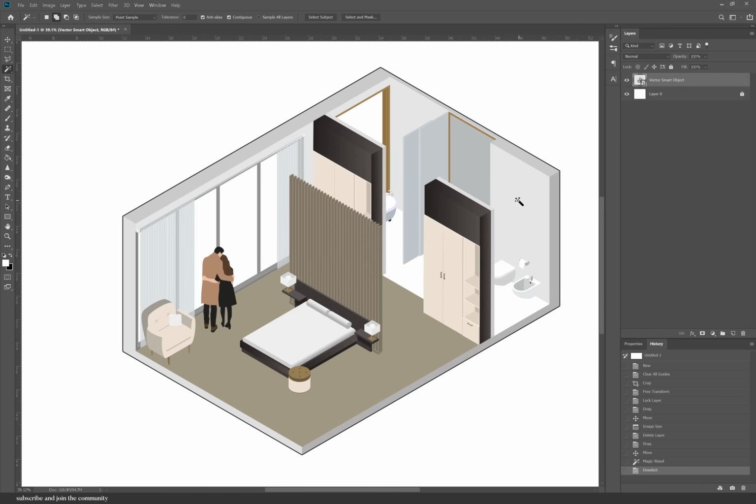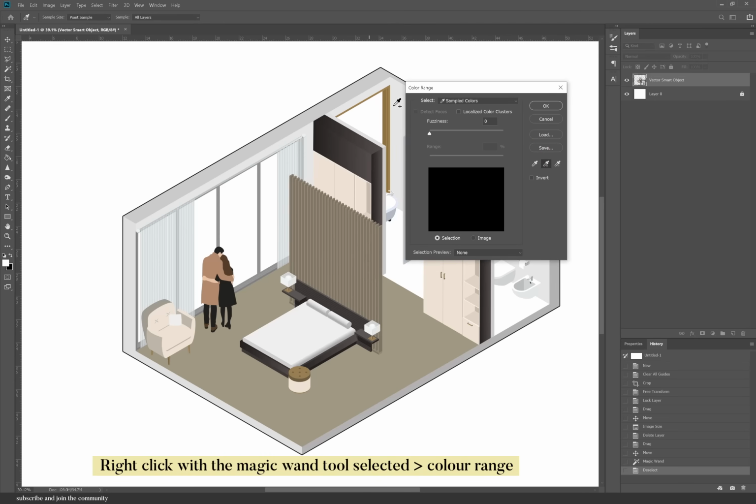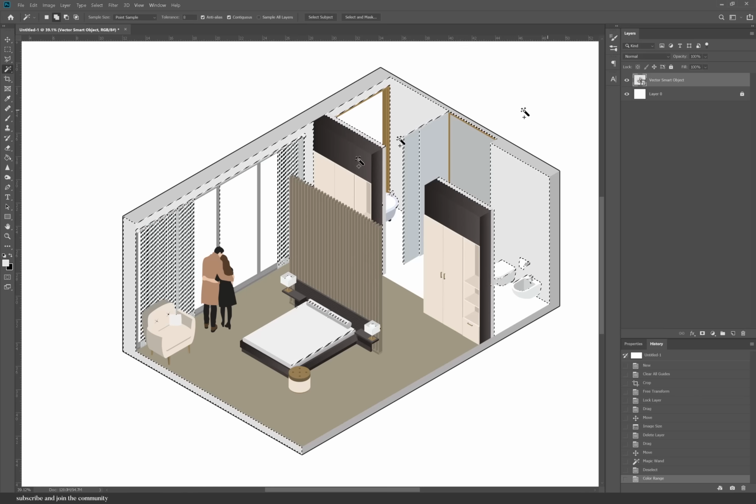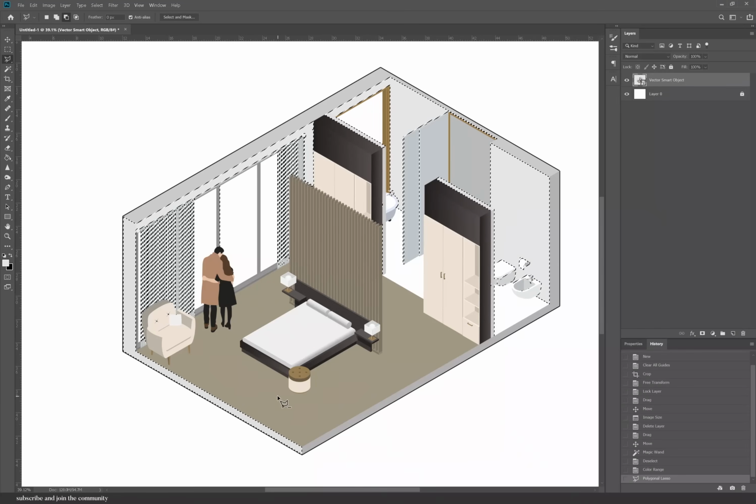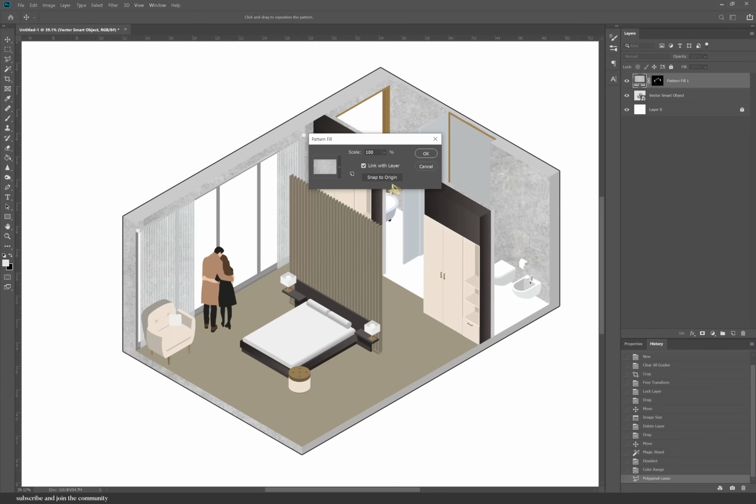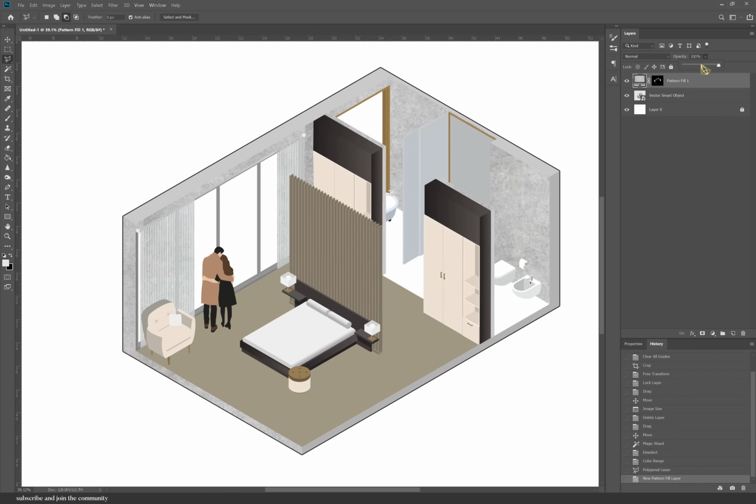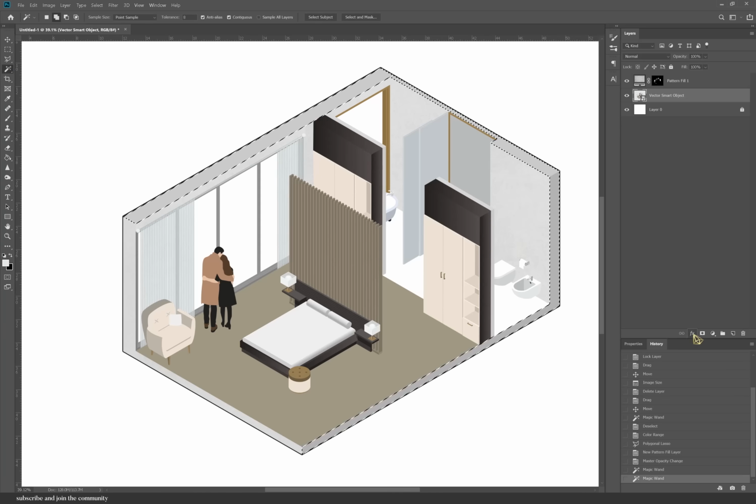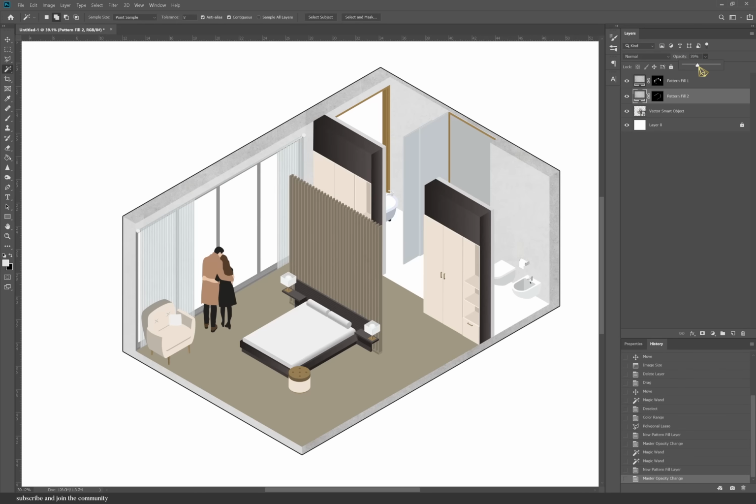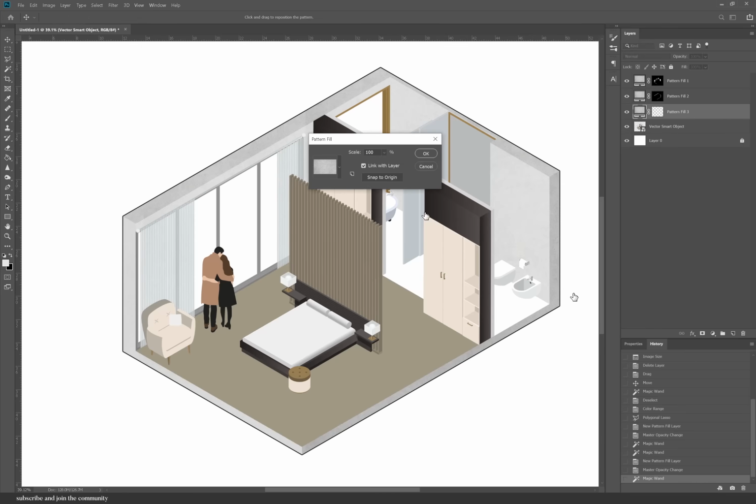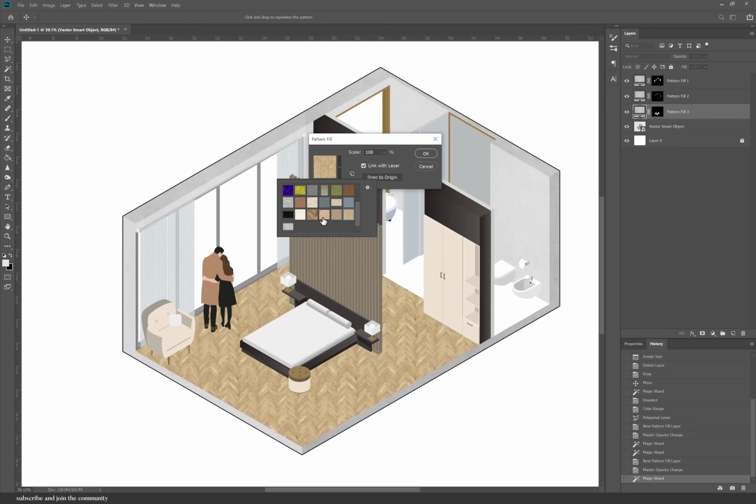So I'm just going to use the color range to select some of the areas and add a bit of texture. I selected the curtains as well, but let's say our curtains are concrete a little bit, so that's fine. And I'm also going to add a pattern to my floor just to give it a bit of detail. And I'm so happy with this texture because it kind of works, so I like it.